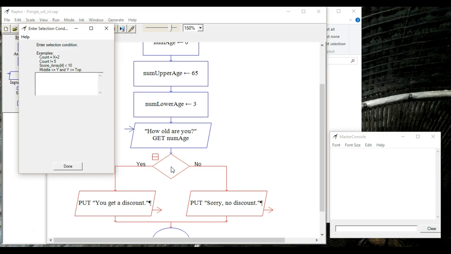What I'm going to do is see if the person is 3 or younger. So if num age is less than or equal to 3, which is our num lower age. And then I want to see if they're either younger than 3 or over 65, then we give them a discount. If it's one or the other, I'm going to use the word or. So if num age is less than or equal to num lower age, or num age is greater than or equal to num upper age.